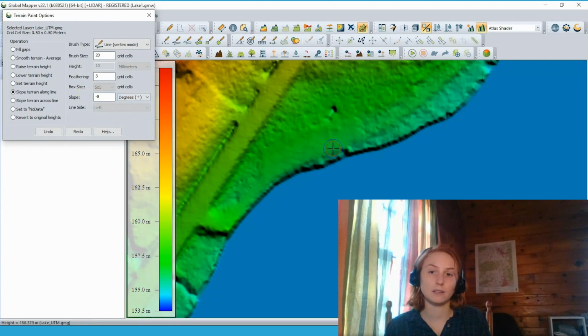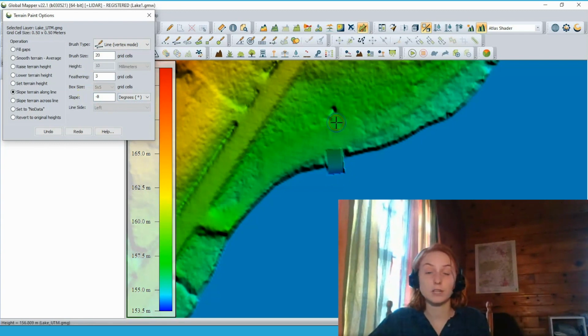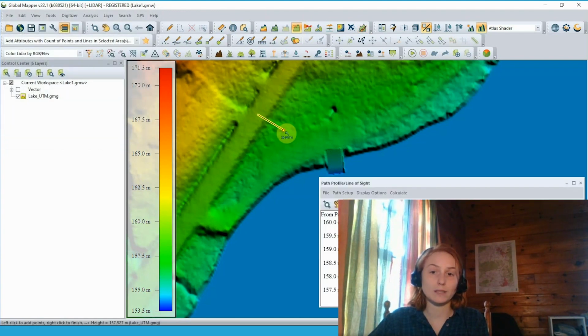ramp. Before we move on to the slope terrain across a line option, I'm going to bring up a quick path profile of a small section of our existing data. This will allow us to look at the change after I create this slope across a line. So with the terrain painting tool, I'll choose to create the slope across a line. And here we're going to create a little bank coming off the edge of our road feature to maybe block some runoff coming from the road before it gets to our lake.